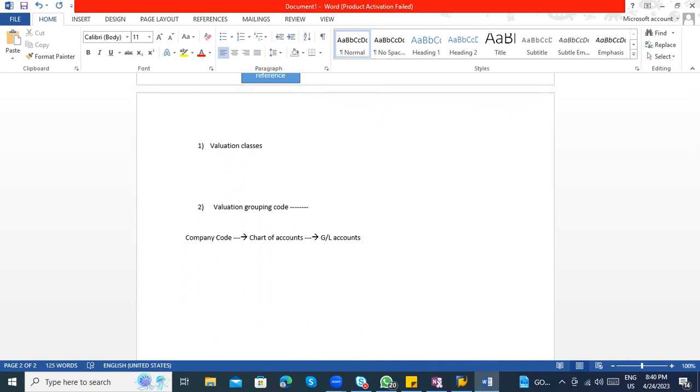Is it clear? Correct. Okay, this is a finance mapping. A company code has the chart of account. The chart of account is mapped to set up the GL account. Now if I have multiple valuation, if I'm just considering at the company code level, what will happen? It might be one set of GL accounts.